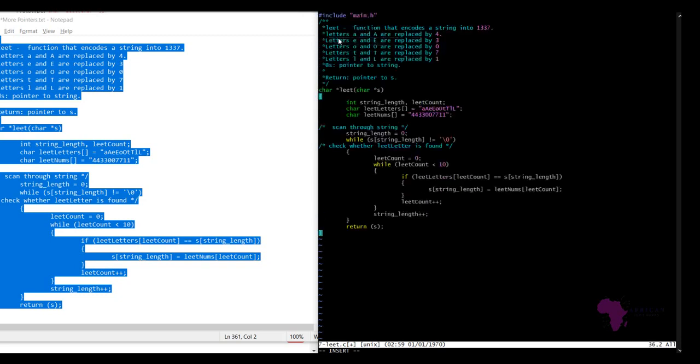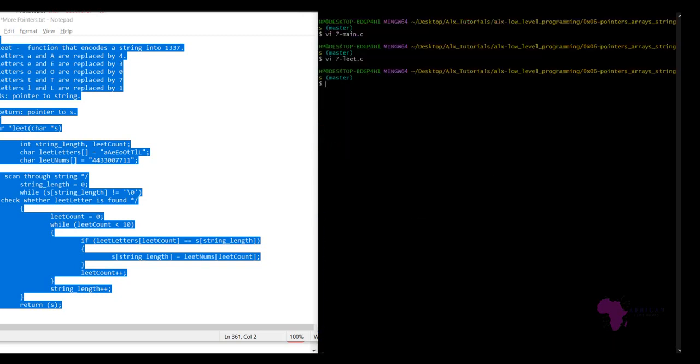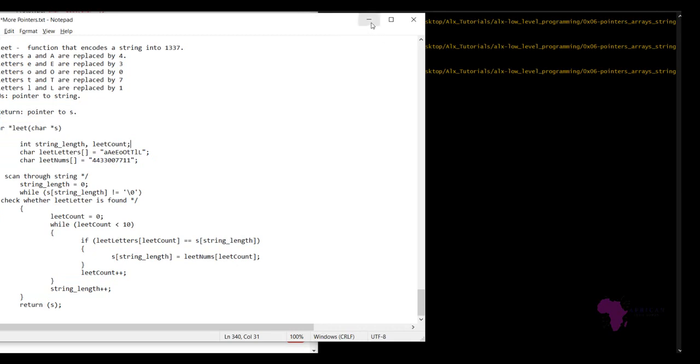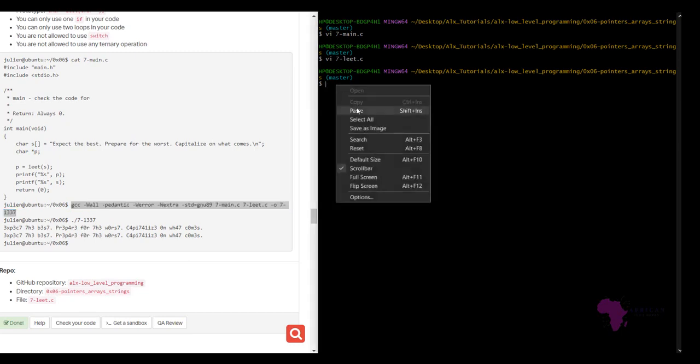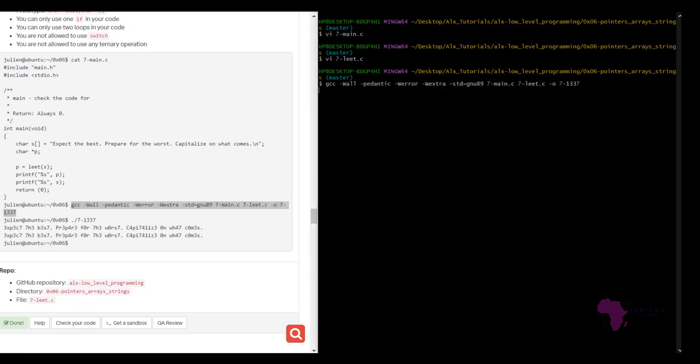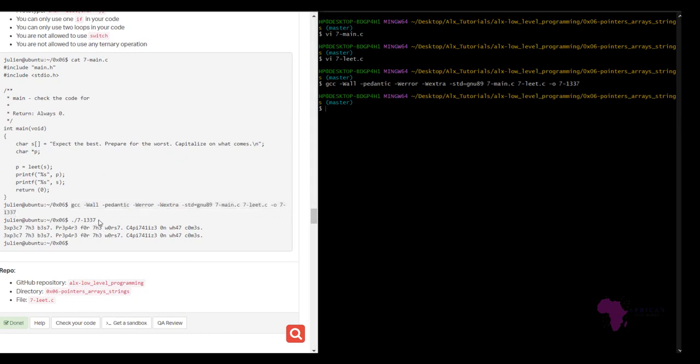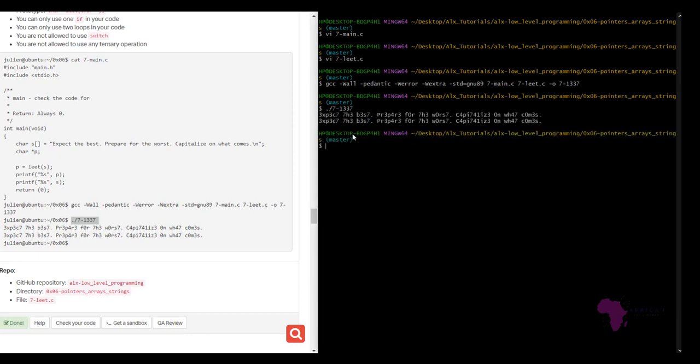So we paste it here, we save it, and now we can run our GCC, and we paste it there. It will give us an executable file called 71337. Paste it there, and indeed it has.